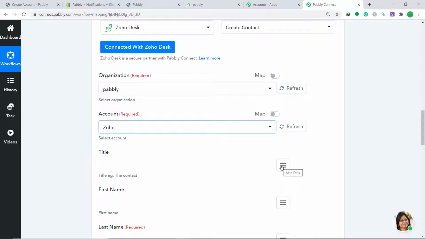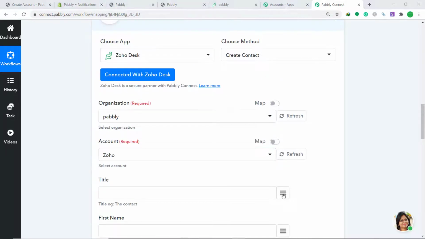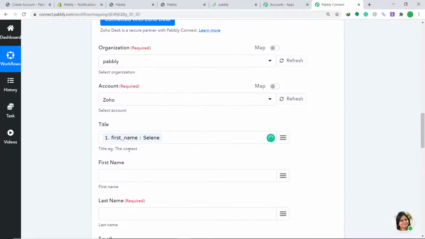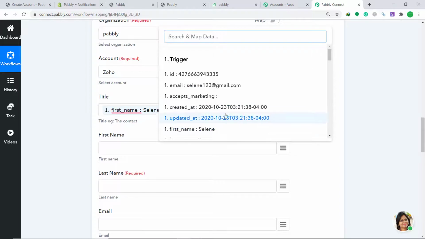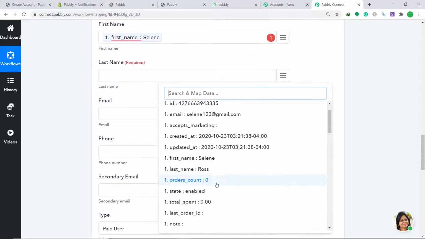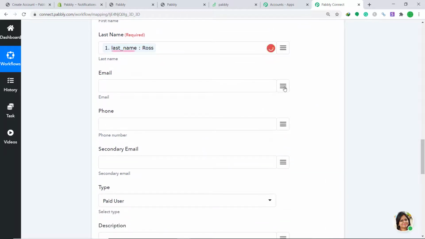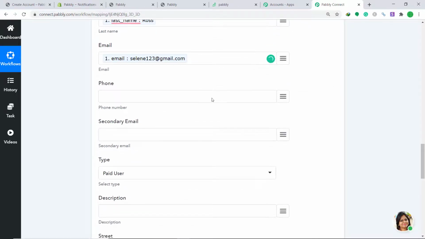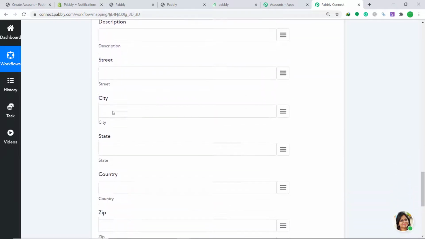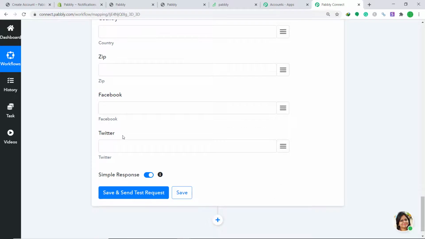At present, I want to fill the details in Zoho. The title required, we are going to map in the title. So basically that will be the first name. To map in the detail, let me press on this button. These three horizontal lines are called the mapping button. So let me click on this mapping button, and the first name is Celine. And again in the first name, we are going to map in the first name, that is Celine. The last name is, I think, Ross. Yes. The email is celine123@gmail.com.